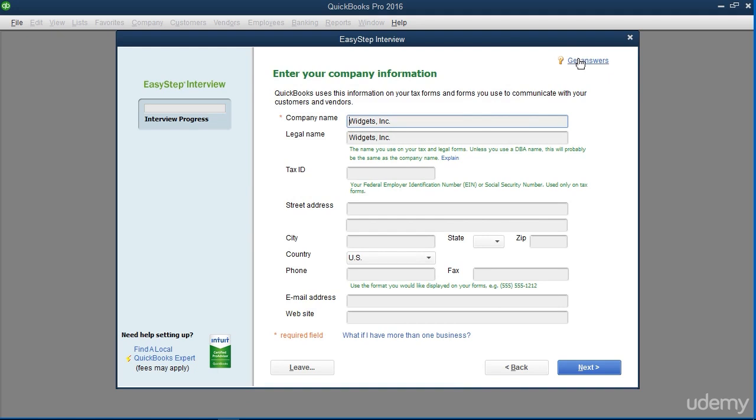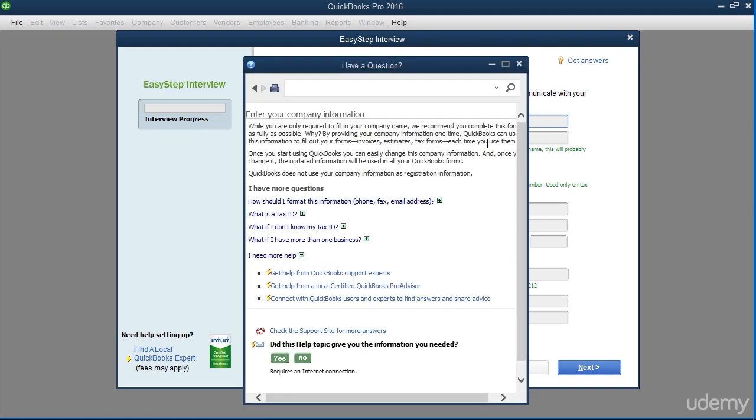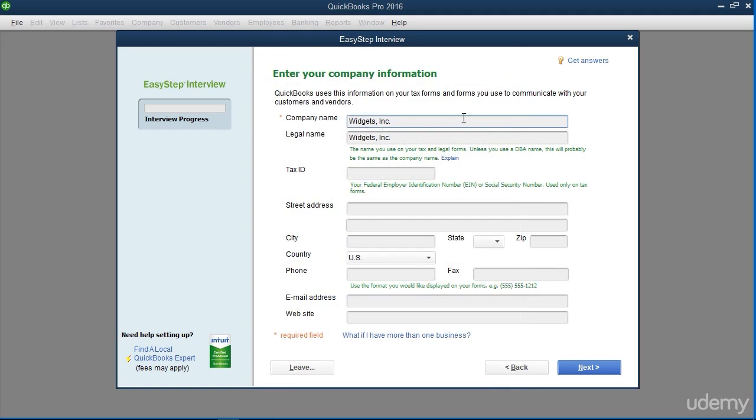For example, you can click the Get Answers hyperlink in the upper right corner of any screen within the Easy Step interview to open an associated help file regarding the content that is entered into that particular screen. Once again, you can read this information and close it when you are finished. Help like this is woven throughout the program, so it is almost always available for any screen in QuickBooks. This is just another great aspect of using this program.